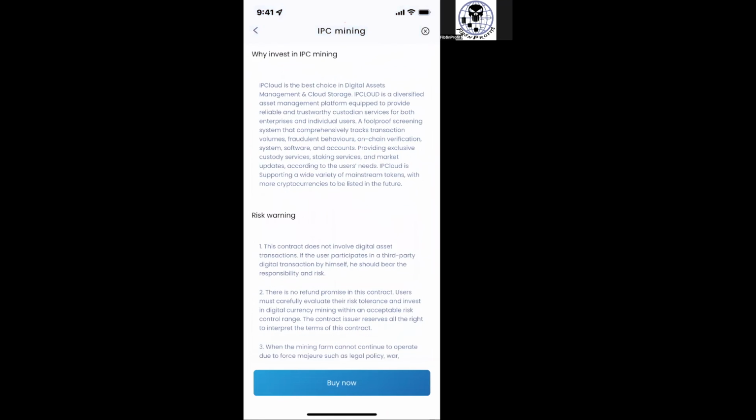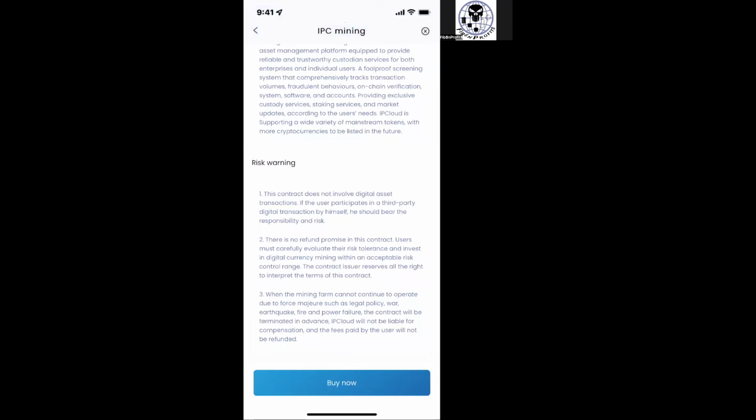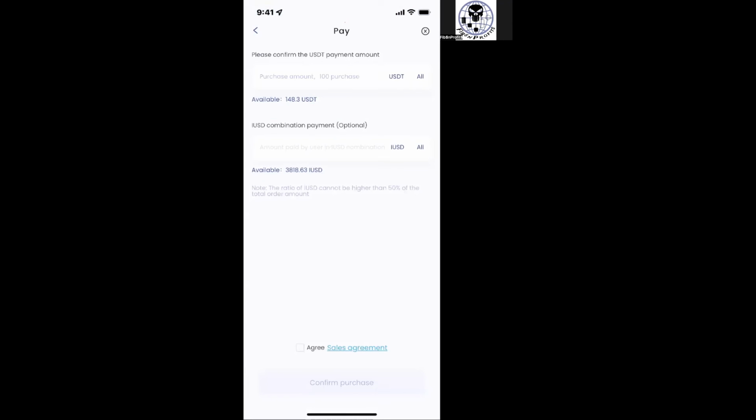You can read through all of this. Again, I decided it was worth the risk for me personally to do up to $500. So I'm going to click Buy Now. You can see I have $148.30, so I'm going to click All on USD Tether. And now on IUSD, I can do All on IUSD. I'm going to click Agree at the bottom. There we go, and confirm purchase.